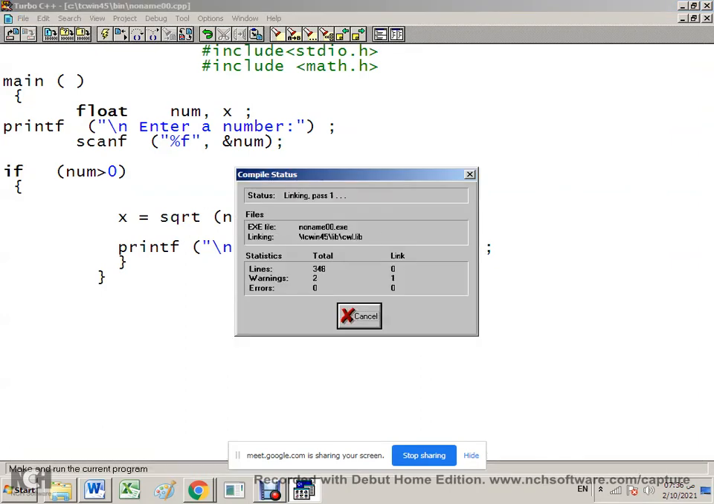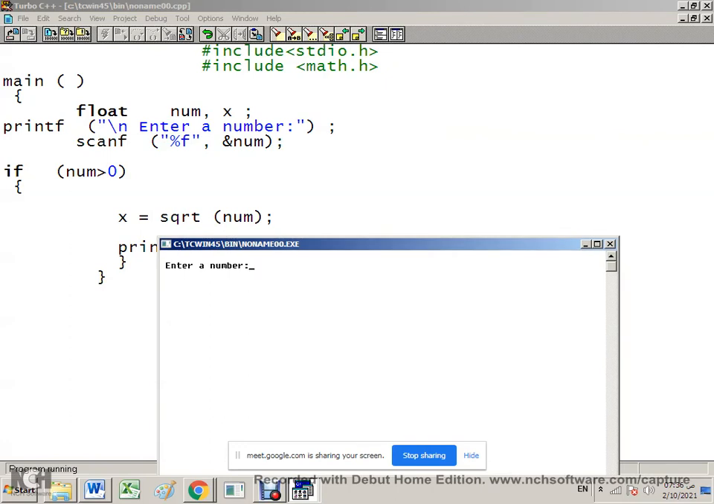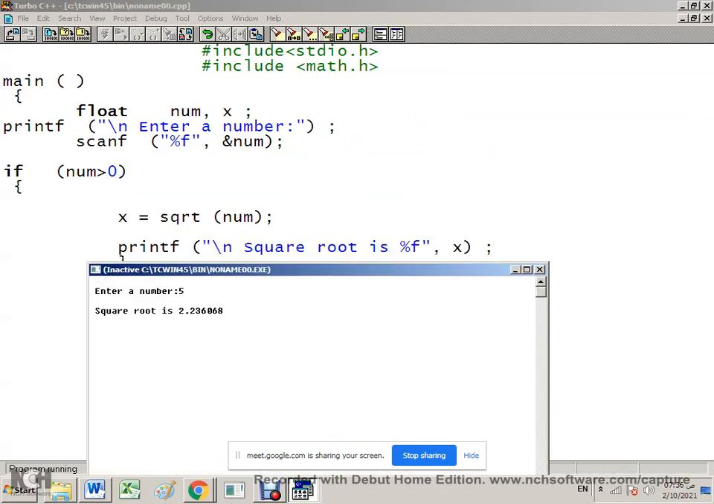Okay, now let's run the program. Okay, now it's okay. You see here, it's waiting for a number. Enter a number. So if you input 5, this 5 will be stored in num. The computer will take it and store it in the input variable num. Enter. This is the square root of x, which is equal to 2.23. This is the output. It will print the output and immediately exit, only one time.